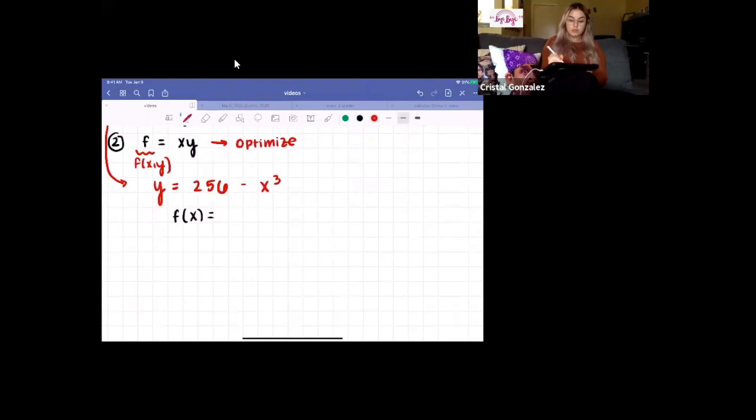So that's going to be x times (256 minus x cubed). Okay, and now we can distribute that x in, and we'll end up with 256x minus x to the 4th power. And so that's our new function. And now we can actually just optimize this function.